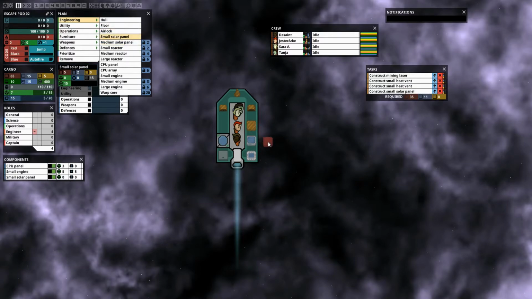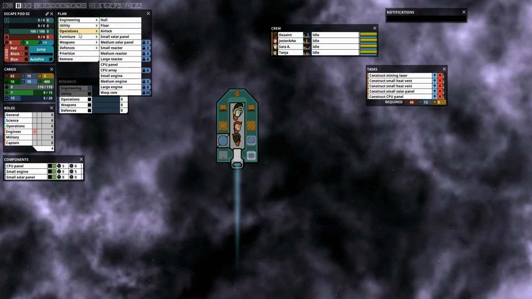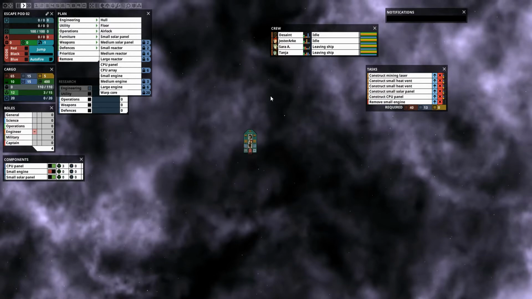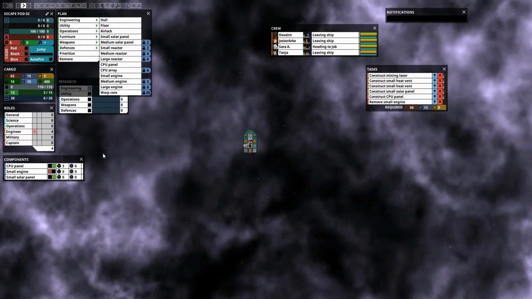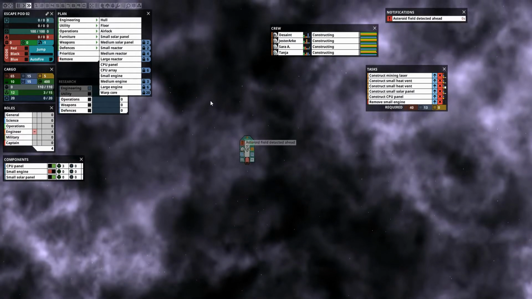Small solar panel, we'll put you there, and we're gonna put a CPU panel there. And after we're done with that, we are going to Ibiza? No. We're gonna remove the engine. That's right. So let's see, everything is, yeah, I think that should be good. So let's just speed up the game until we get some of these up and running.